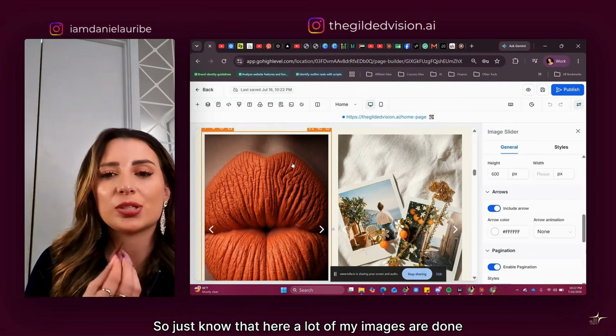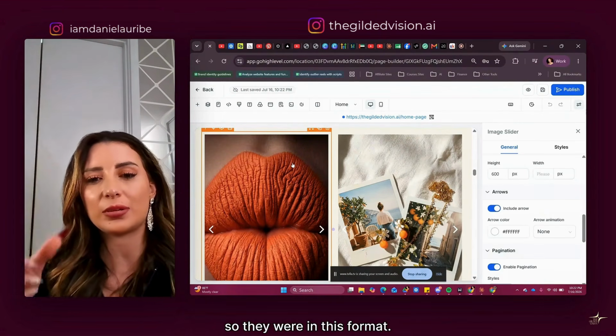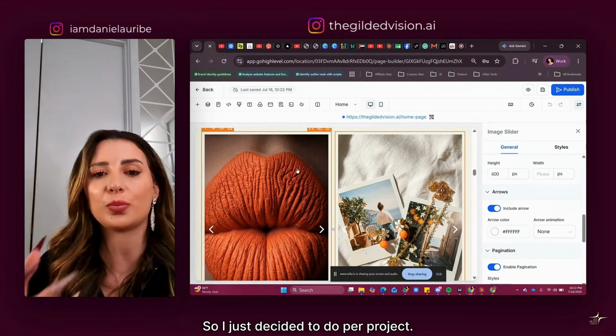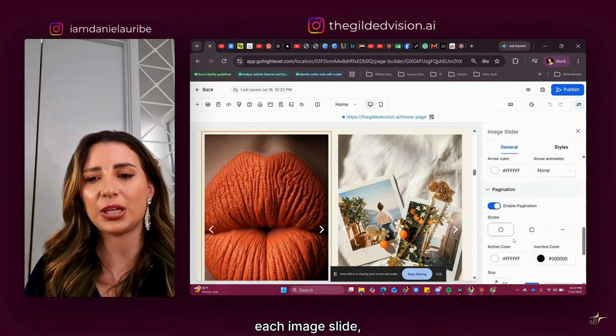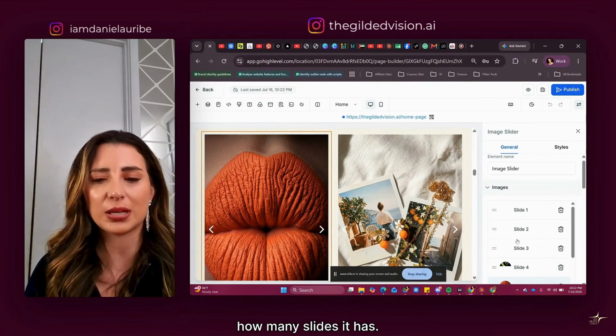A lot of my images are done for Instagram, so they were in this format, so I just decided to do per project, and these are image slides. And for the image slides, each image slide, you'll see it here, how many slides it has.